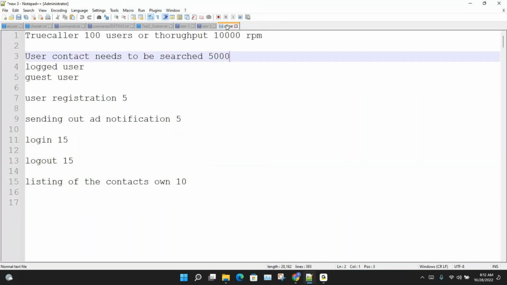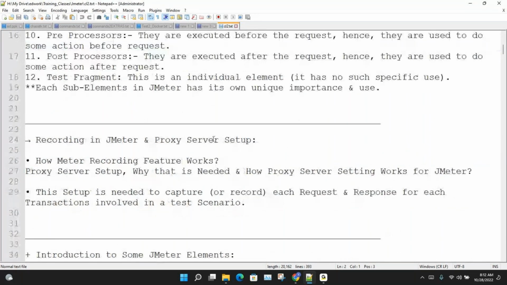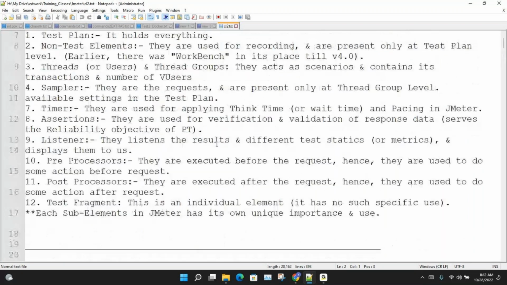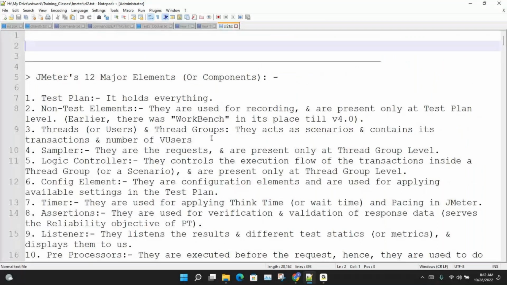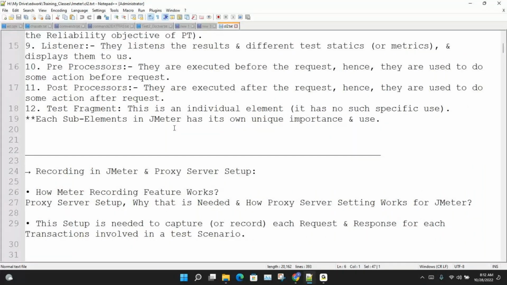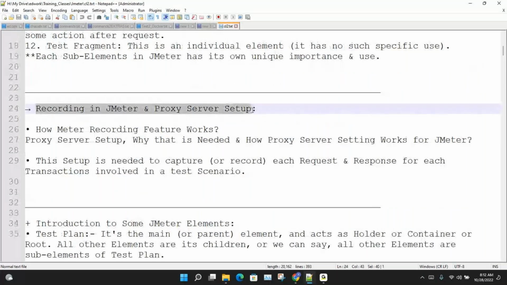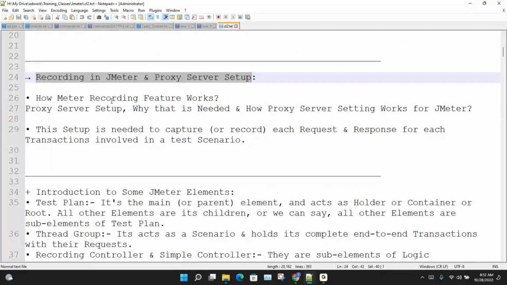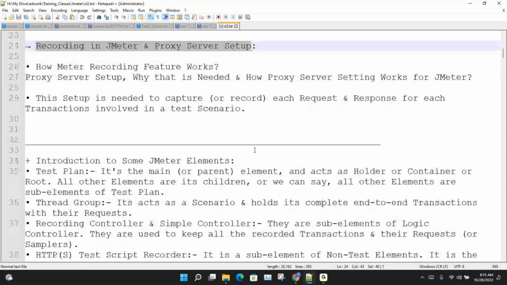Right. So when we speak about JMeter, there are multiple things you need to learn. First is mainly the 12 major elements in JMeter, and then we need to know how we record scripts in JMeter, like how you set up a proxy server, and how you set up HTTP versus HTTPS recording. Then in recording itself, there are web services and also the mobile app. So we need to know how we record a mobile app, how we record a web service, and also how we do API testing.